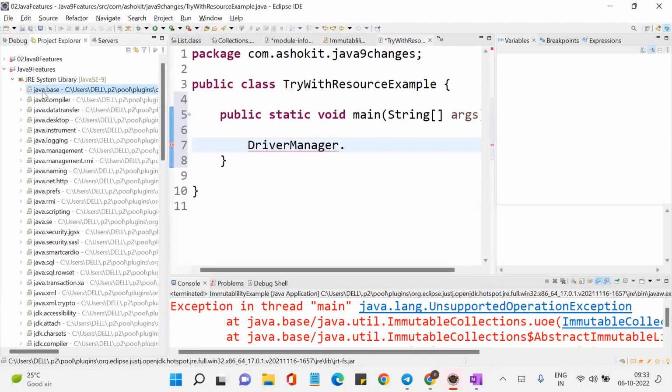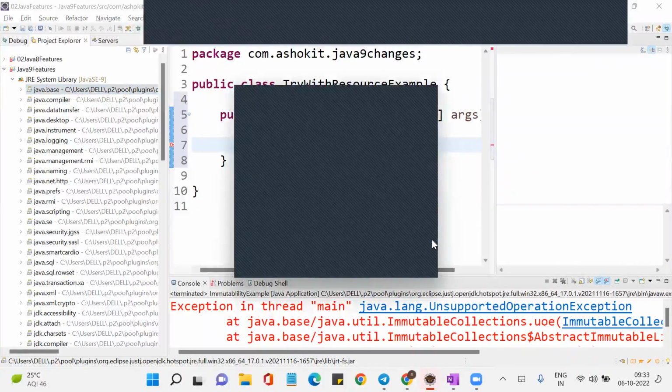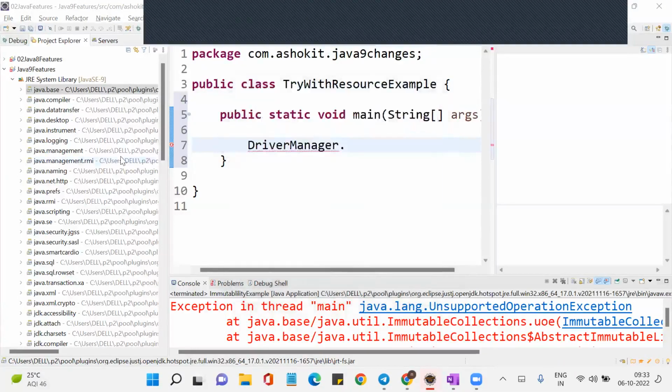Yes, Karthik, java.sql is not available there. I hope everyone understood what I'm trying to say, correct? Let us carefully look once more.